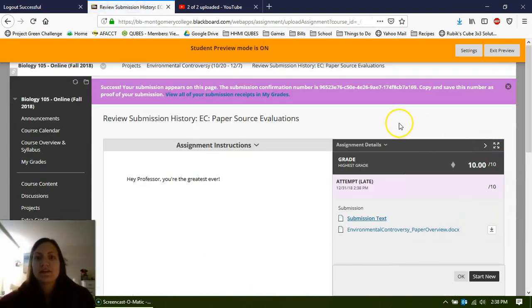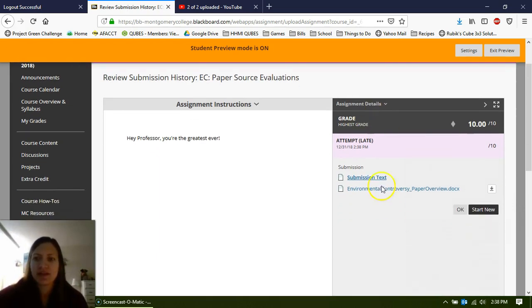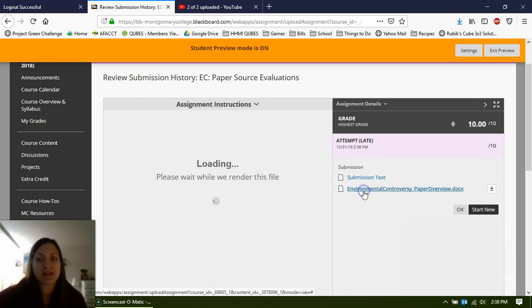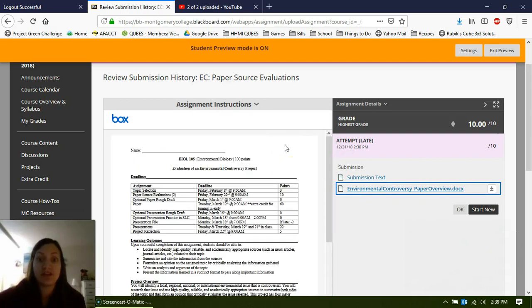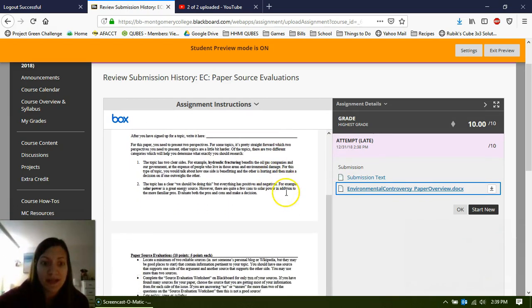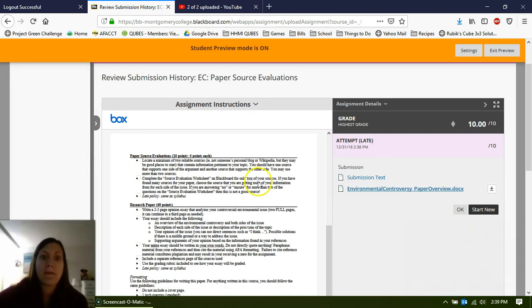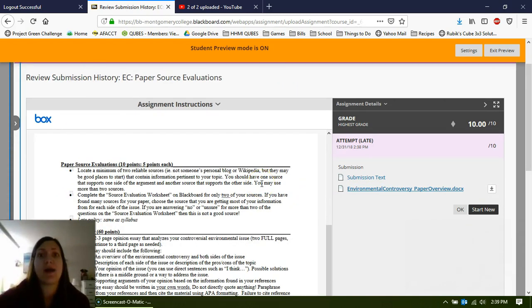Now when I click on submit, what is crucially important is that you review your submission. So for example, because I typed something in that text box, if I click over here, it says submission text, this is what I typed. I can click on the second link, this is the document I uploaded. I can, as the student submitting this, review what it is that I loaded in here. Make sure it's the right copy.